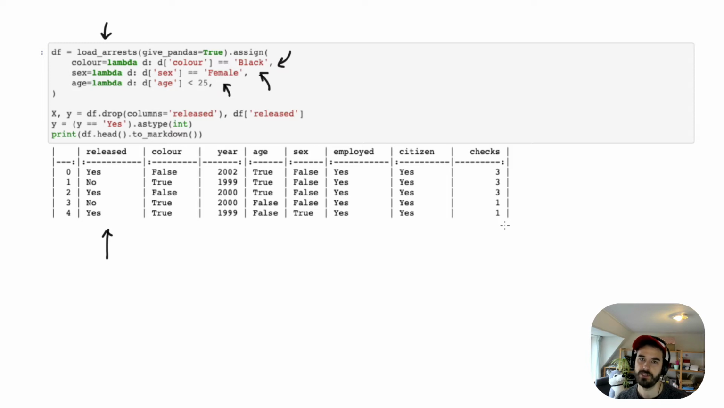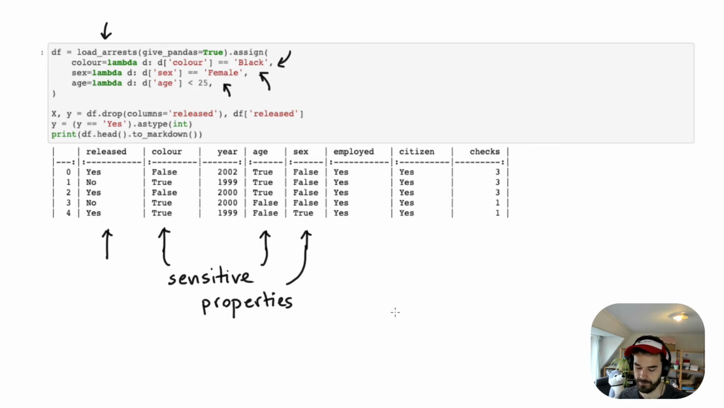And what we do is we make these variables discrete. So age is now true or false, sex is now true or false, and so is your color. And we consider these the sensitive properties. We would not want our predictions to correlate with these variables. And all the other variables we just keep as is for now.